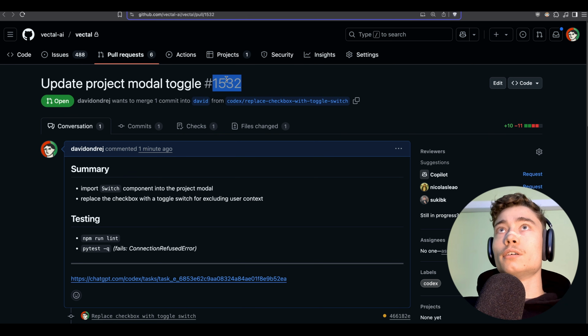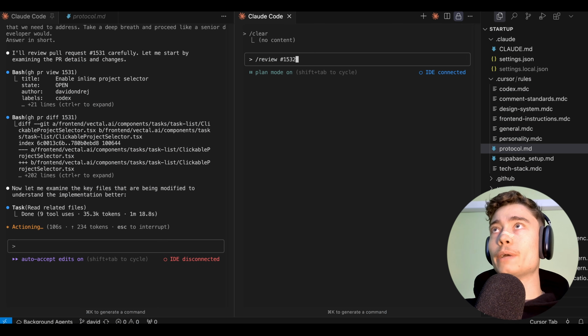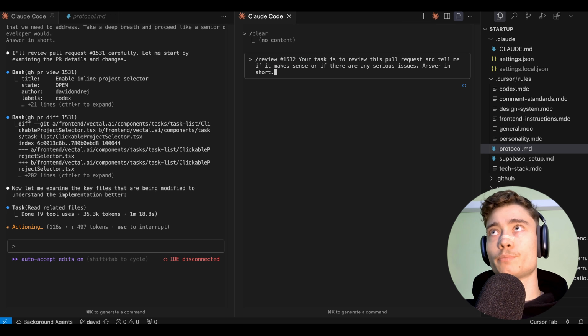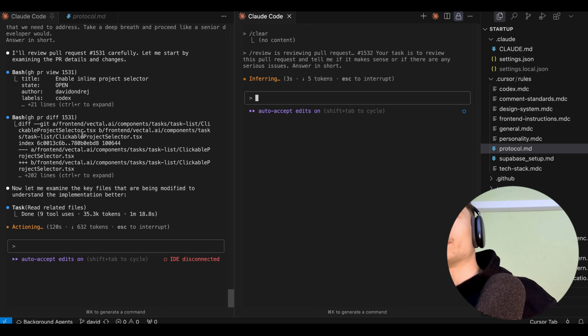Anyways, I'm going to copy this. I'm wasting time. Guys, if I wasn't commentating, I would be going so much faster. You have no idea. So I'm going to do /review, boom, paste the number. Your task is to review this pull request and tell me if it makes sense or if there are any serious issues. Answer in short. Again, this one is super simple, so we don't have to worry. So now we have 2 Claude Codes reviewing 2 separate pull requests.